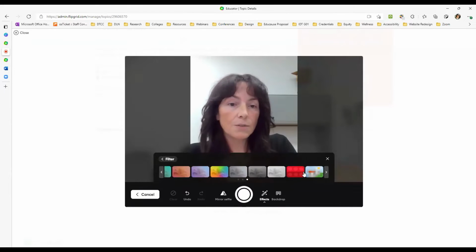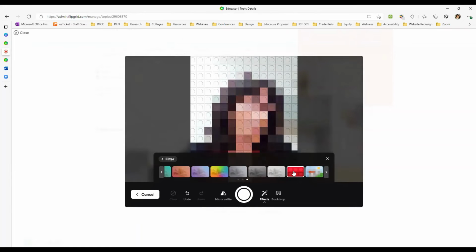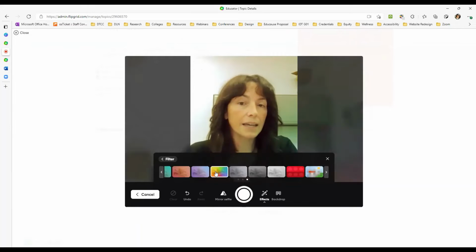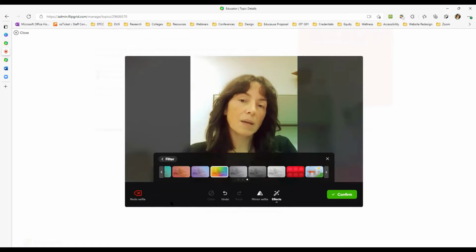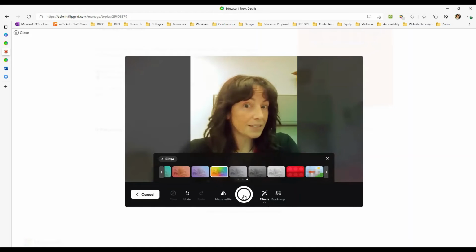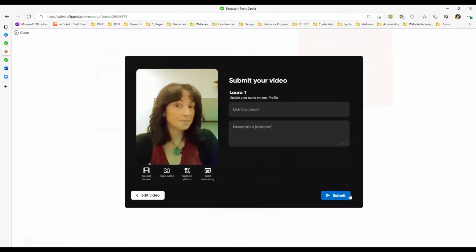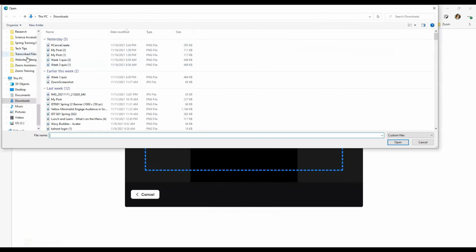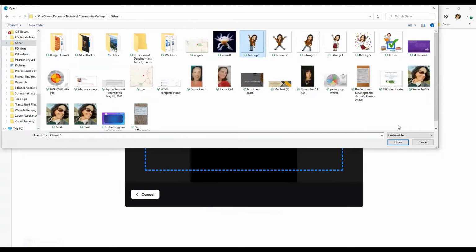If I really want to change it, I can also be kind of like a Lego person, you know, for fun if you want. Or you can just have some basic filter changes. I can take my picture here and I don't like it. I want to redo it. I can redo it. And then I can hit confirm. I can also, if I have a favorite picture, for instance, one that I use for Zoom or something like that, I can upload that picture here too, so that it's automatically one that I know that I like. So that's no problem at all.